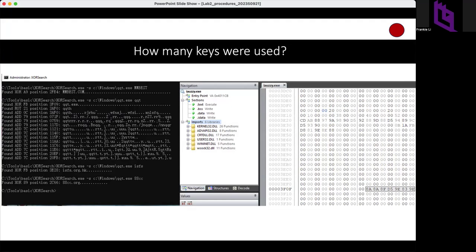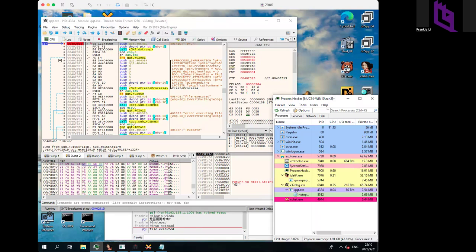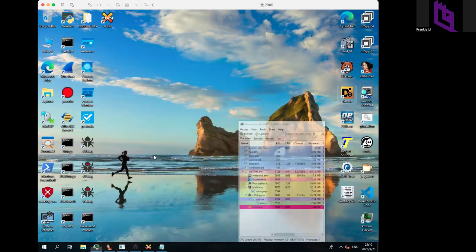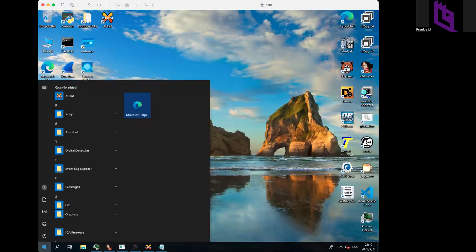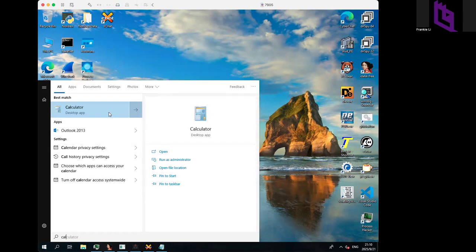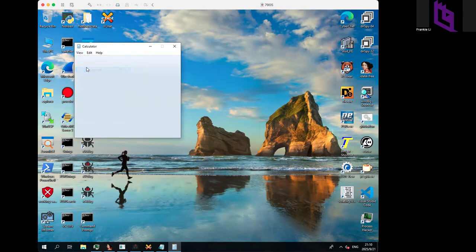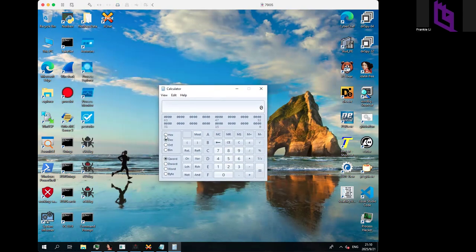So let me do a demonstration by using a calculator to confirm my assumption. Let me work in the VM. Okay, I am in my VM. I don't need these things, but I still let them run. Then I turn on a calculator and change it into programmer calculator. You see the function, I need to use hexadecimal or decimal.